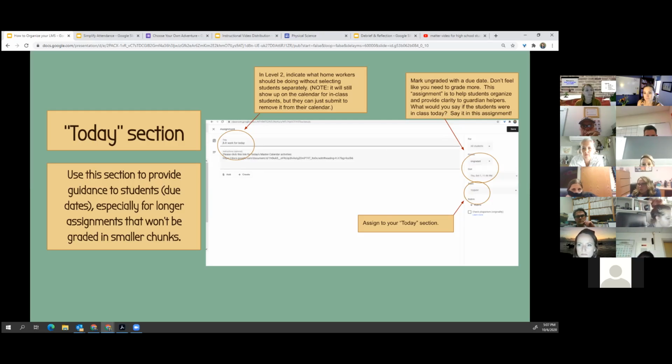You can still show it as ungraded, but due on that day. You can designate in the title, if we're in level 2 again, which group is doing that work, and it will show up on the other group's calendar, but they can easily click submit or turn in when they're in the classroom with you to get it off their calendar if they want to. But this at least helps organize students and see what is my purpose today and what should I be doing.